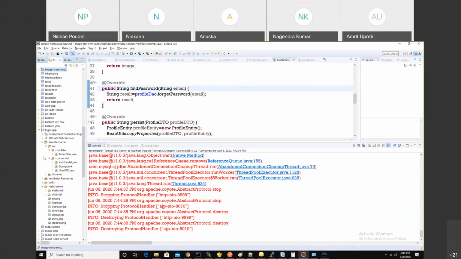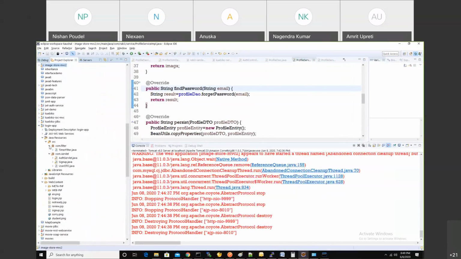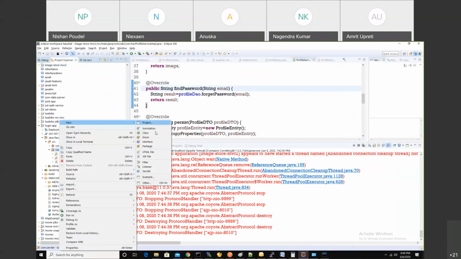Here I can write my Java code, right? That's fine, so let me write. I'm not going to run it as a servlet. I'm going to run it as a normal class.